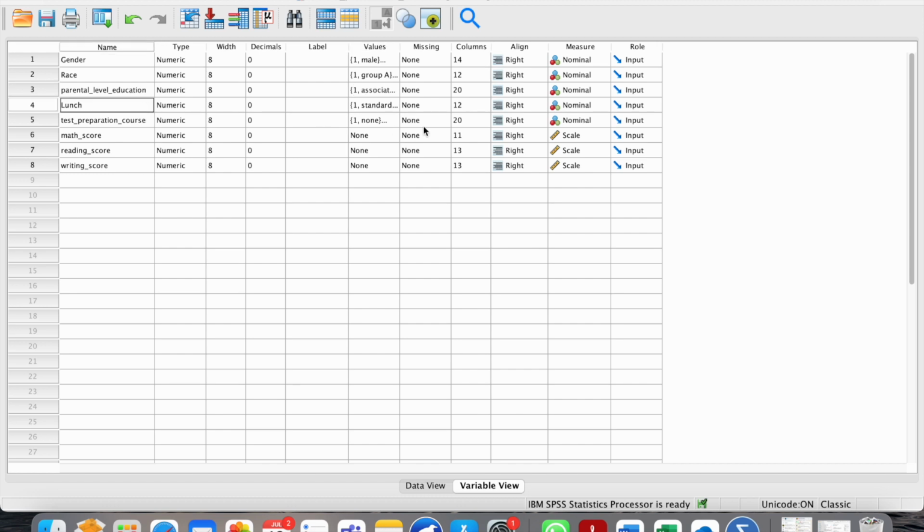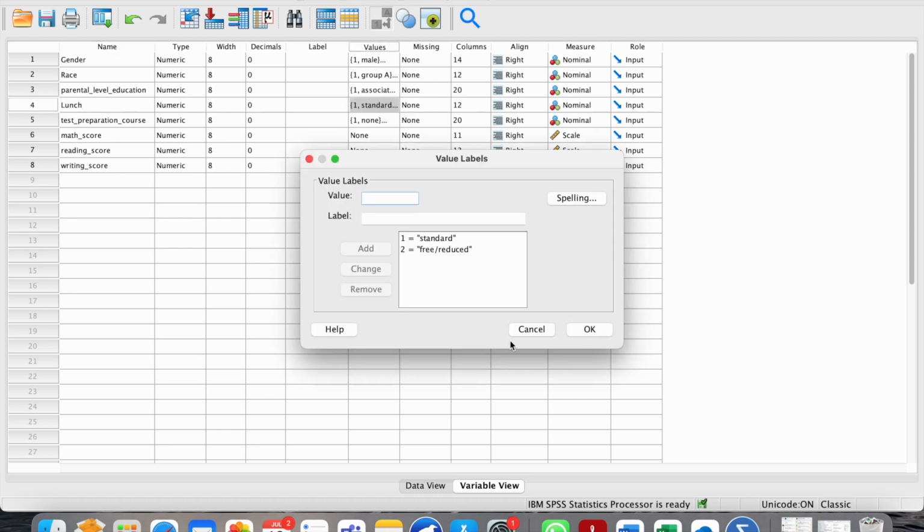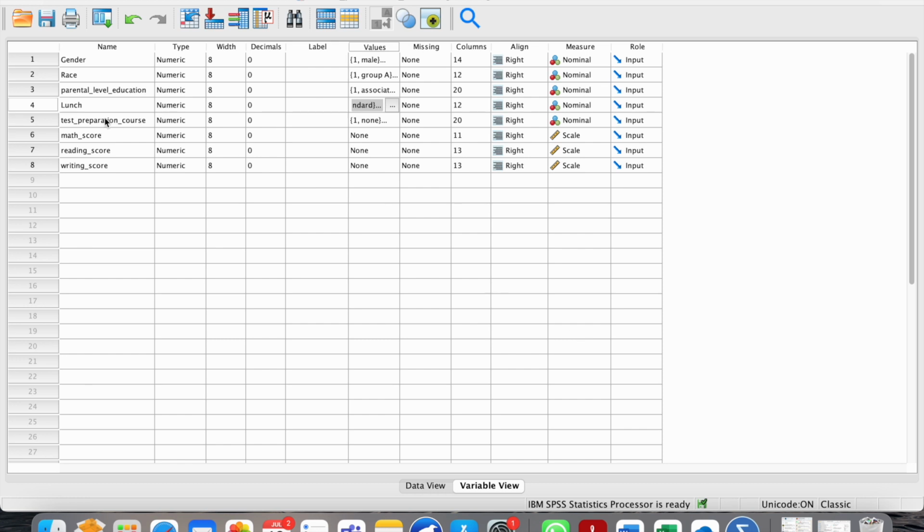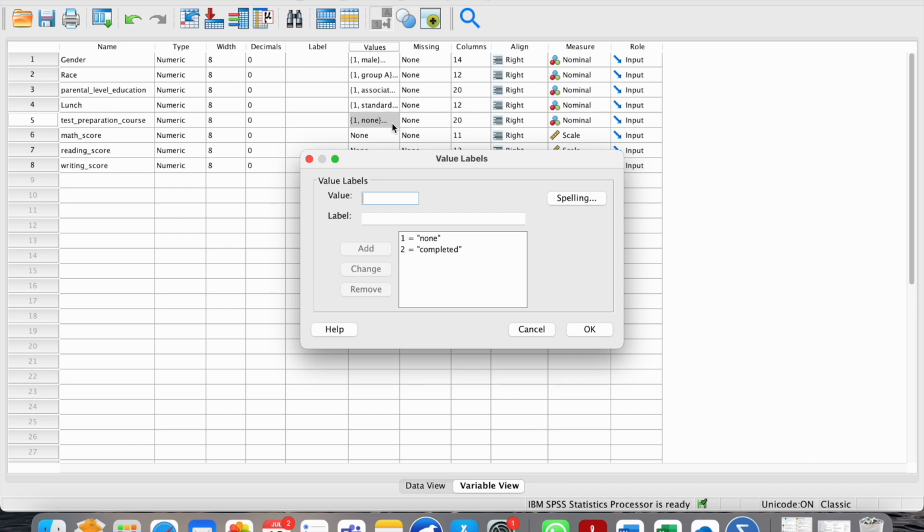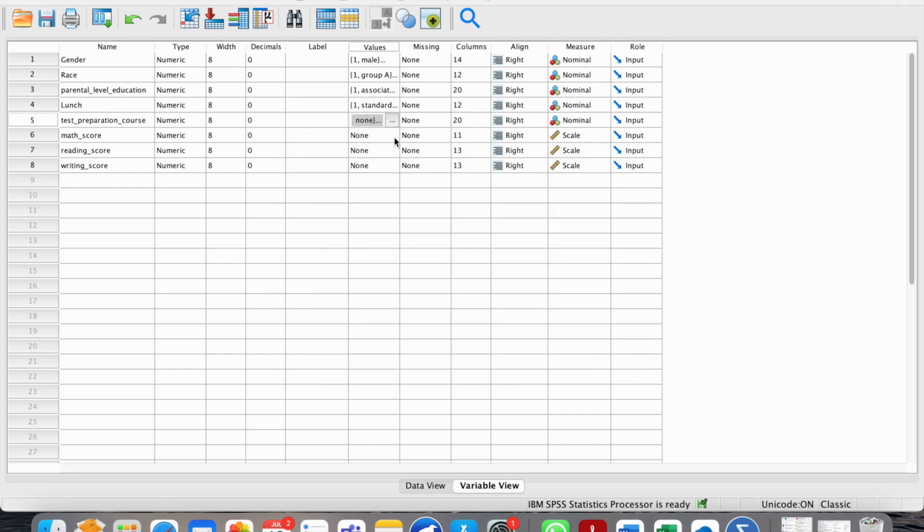Then we have lunch. Here it is defined as 1 standard, 2 free or reduced, meaning the student gets an allocation for lunch. Then we have test preparation course, whether they completed the test preparation course or none, meaning they did not take the course. And then we have data regarding the math score, reading score, and also writing score. So variables 6, 7, and 8 are numerical values.